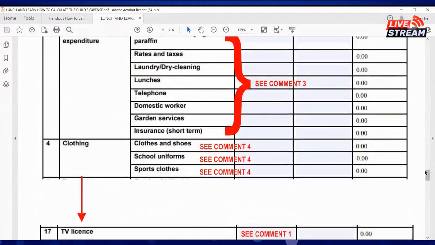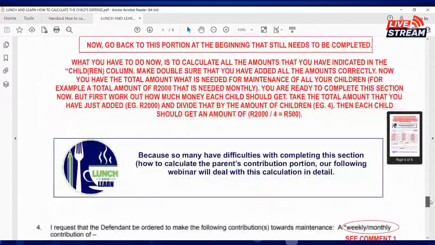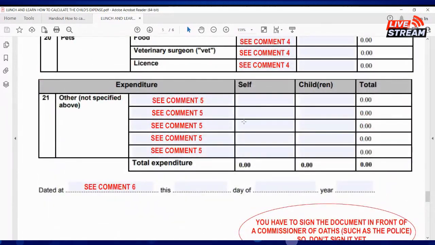If we scroll down to the end of the form, just after section number 21, there you would have the total expenditure of what is needed for child maintenance. So now we have the total amount that is needed for the children in order to survive on a monthly basis.